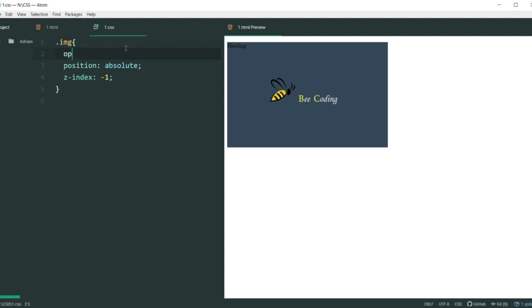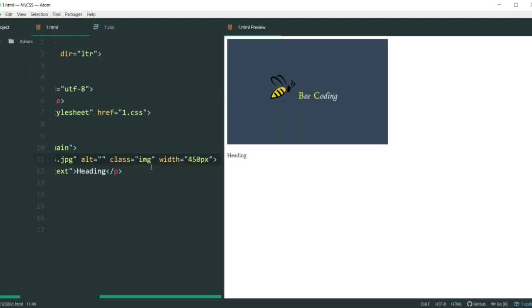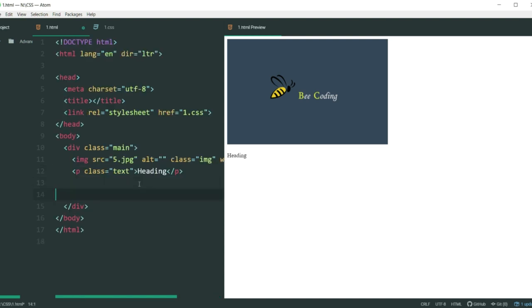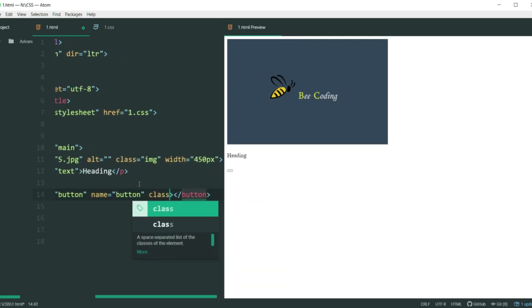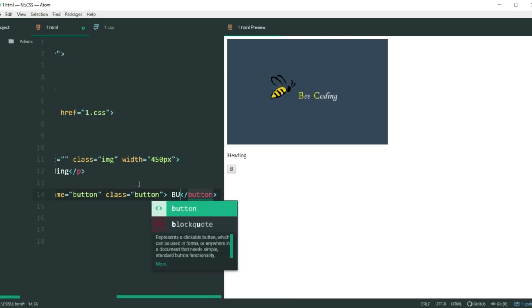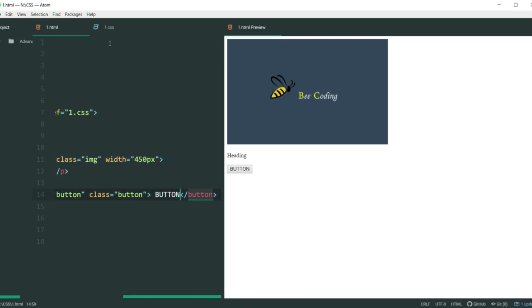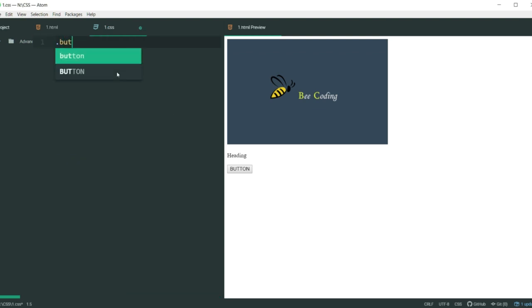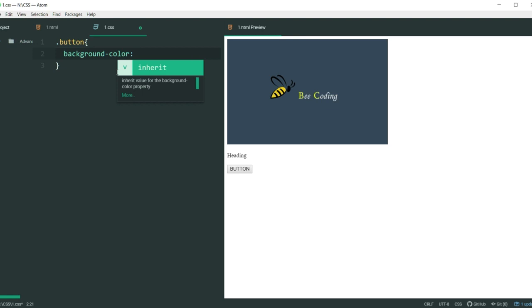Then we are going to see how to insert a button and border radius for that button. So here I'm just adding a button, with class equal to button, and the name is also button. This is just a normal button until I style it. Here I'm setting the background color to teal, and border equal to 2 pixel solid silver.